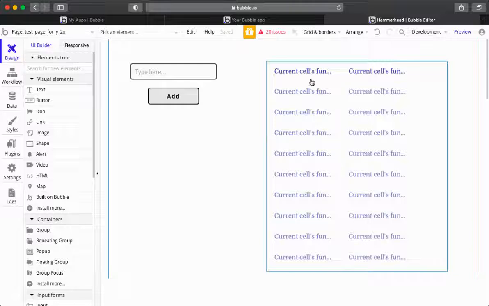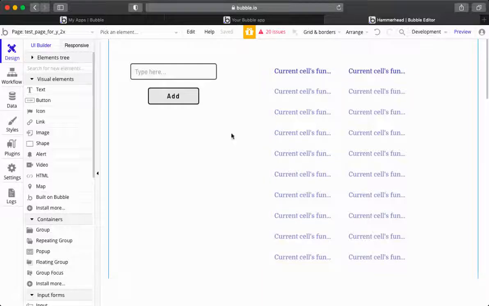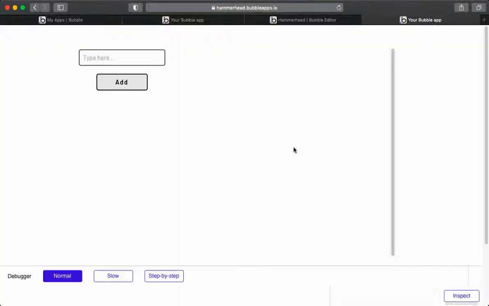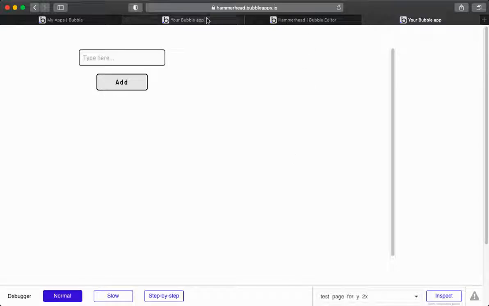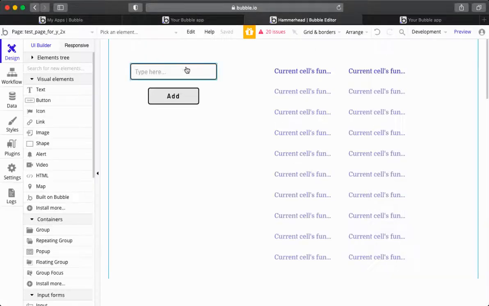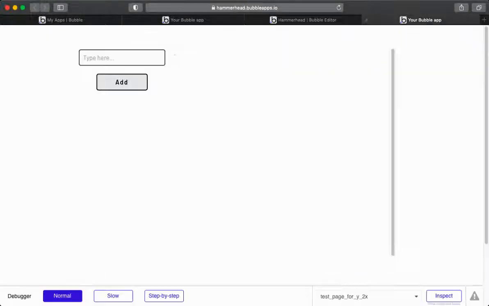And then we have a repeating group that's just going to show the x and the y to test that this has worked. So, let's preview first without any input. Empty. Now, of course, we have to do it here. If we add 1, it adds the 1 and then it adds the 2x, which is 2.